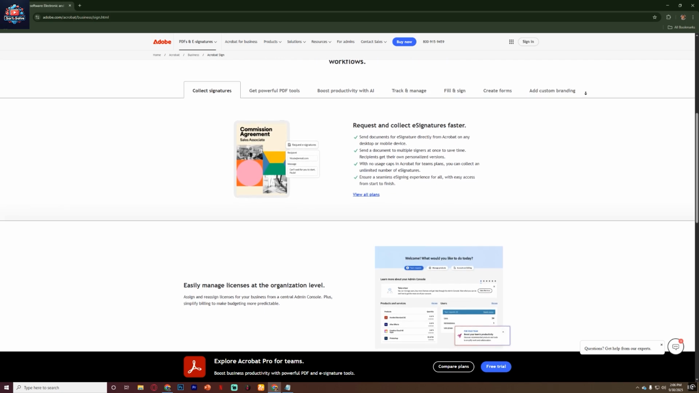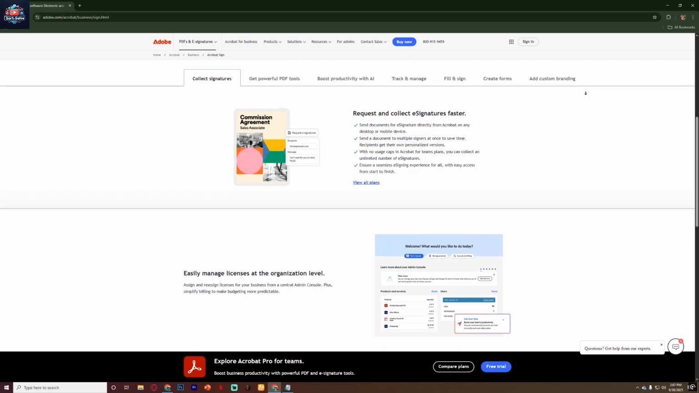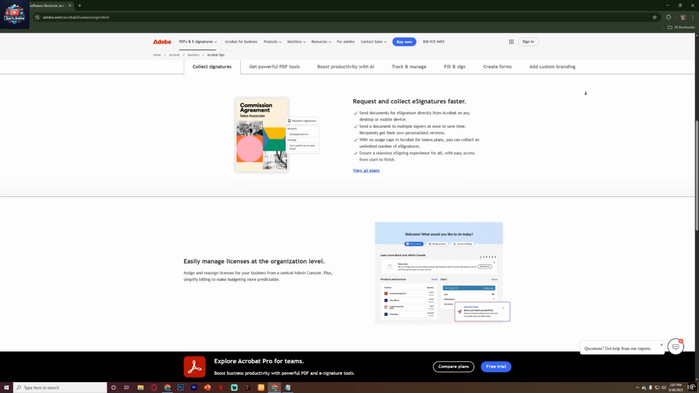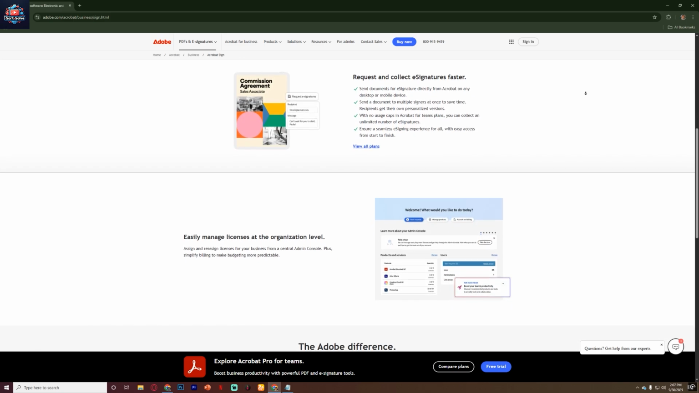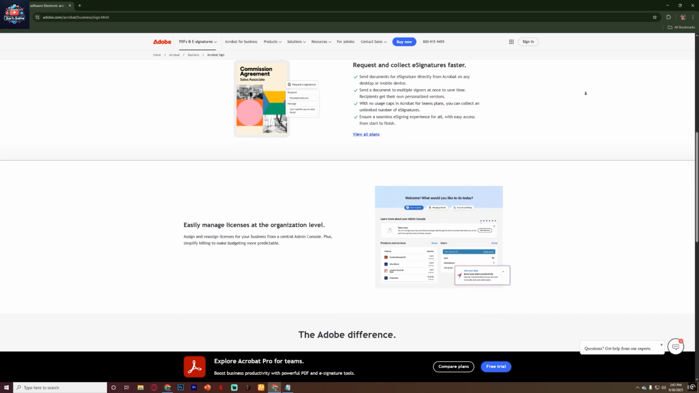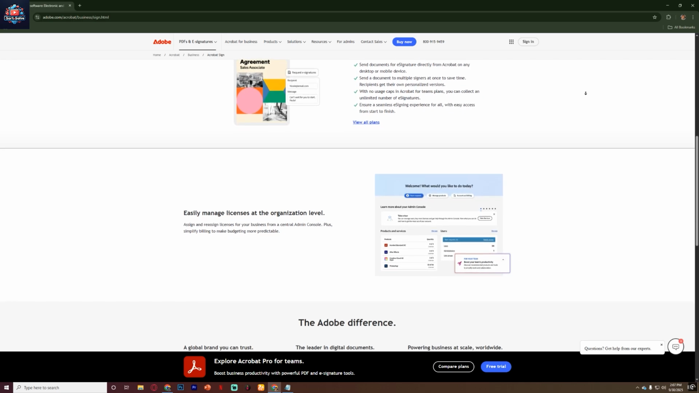Adobe Sign automatically sends them an email with a secure link. When they click, they'll be guided to sign electronically, and you'll be able to track the progress in real time. You'll see if the document was viewed, signed, or still pending.